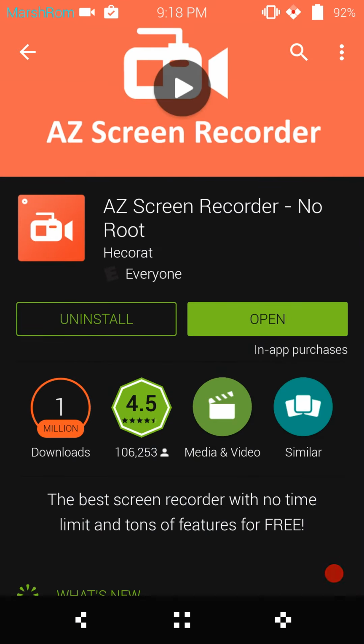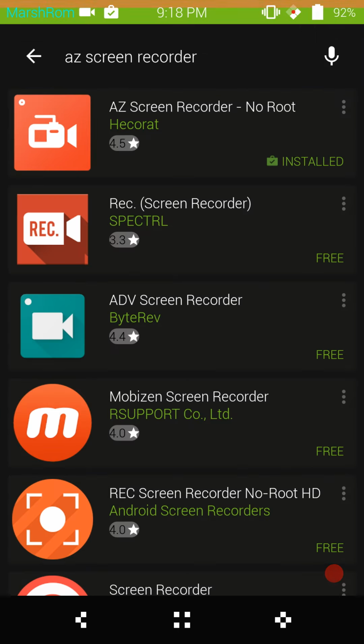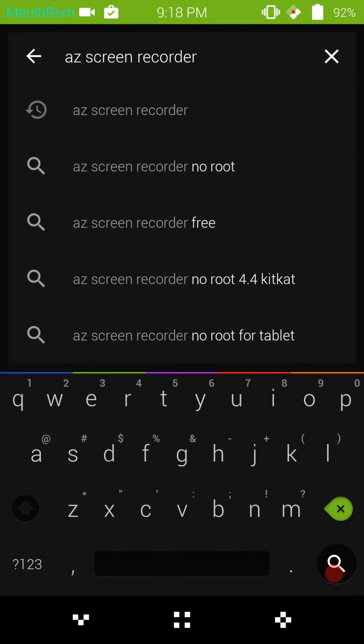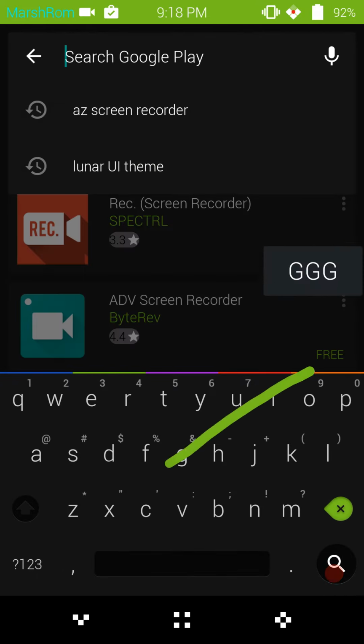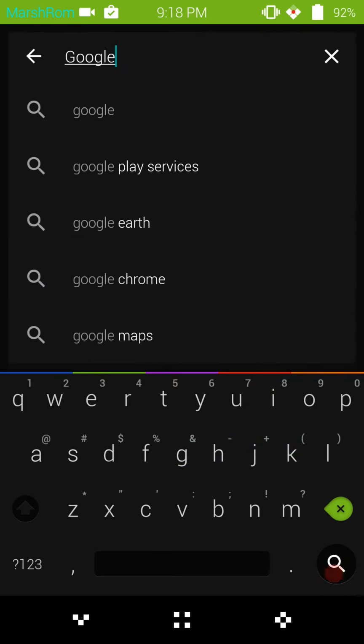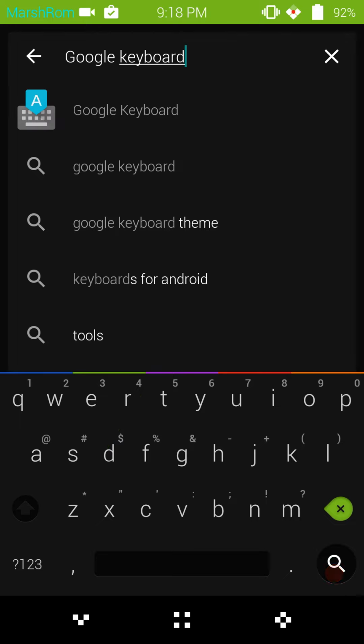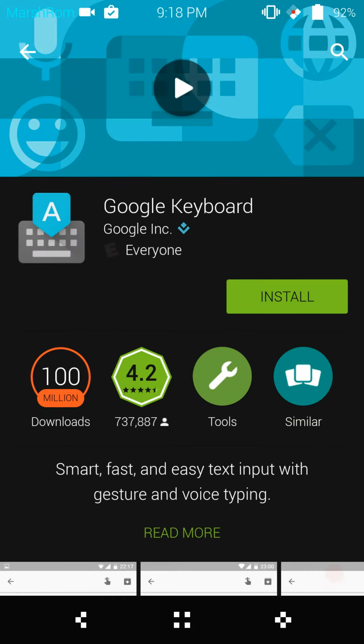I am going to quickly, I do want to try to install this Google launcher for you to let you see what it looks like, or the Google keyboard. And I'm going to pause it quickly.